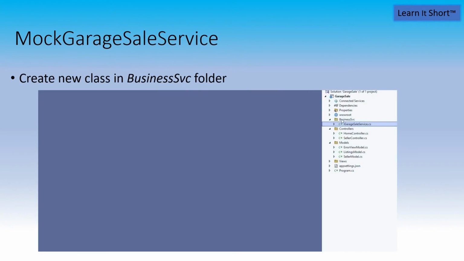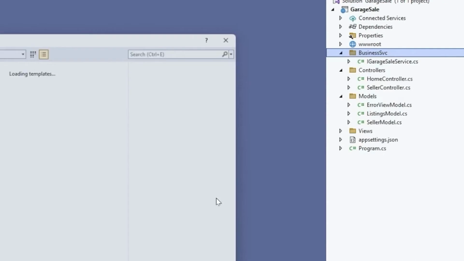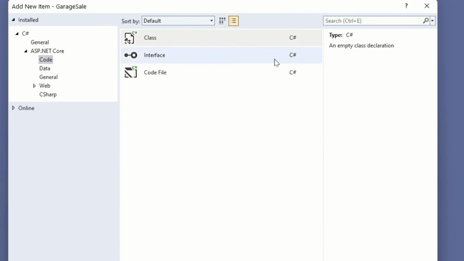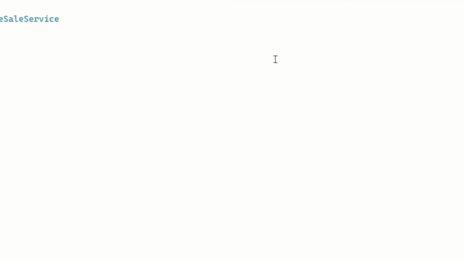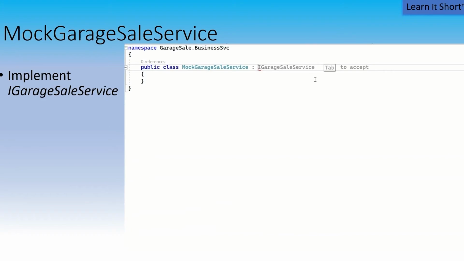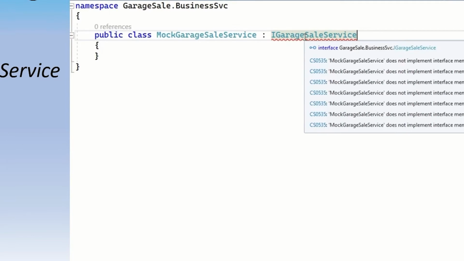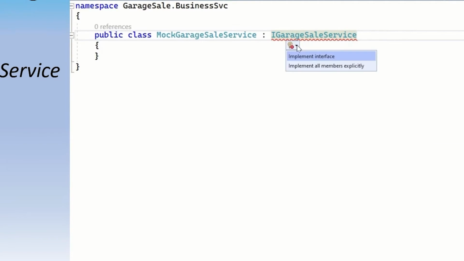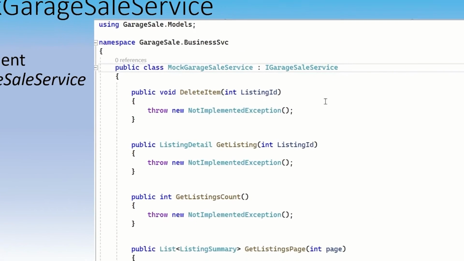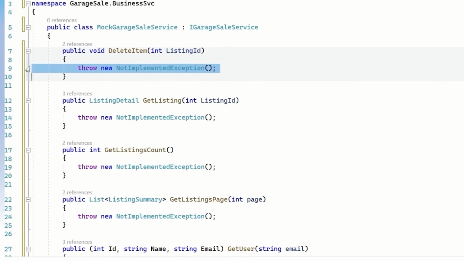To start with, let's create a new class in our business service folder. So I'm going to go to add class and then name the class MockGarageSaleService. Now we're going to implement the IGarageSaleService interface for our class and use the little light bulb to implement the interface. That's just going to create a bunch of not implemented methods. Now let's go through and provide some implementation for each one of these methods.